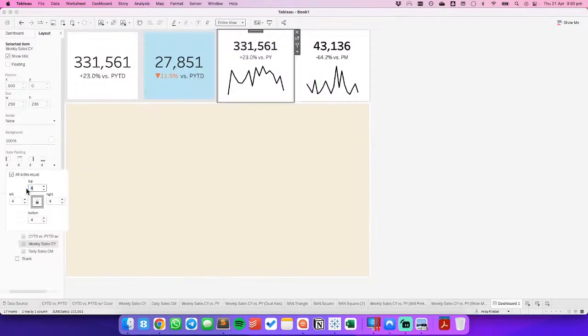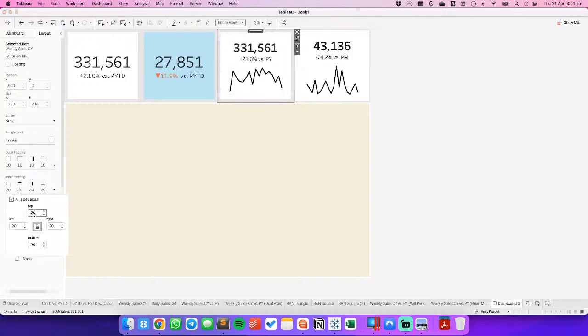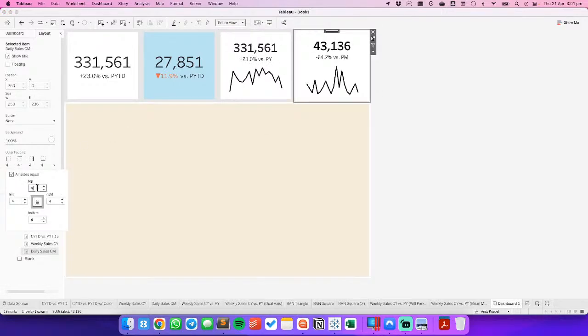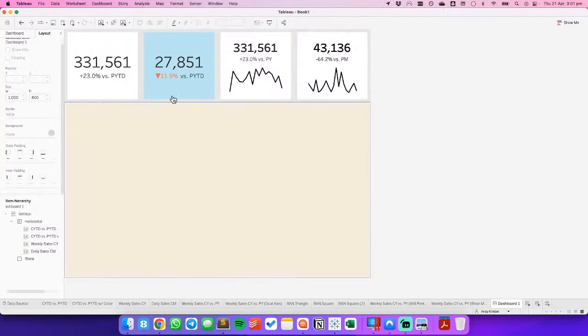I just like how they have the kind of borders around them. I think it looks nice. And if I set this one to 0, yeah, see that pushes it right up to the edge, which I don't like for that one. So let's do 10. Okay, so now we've got those.